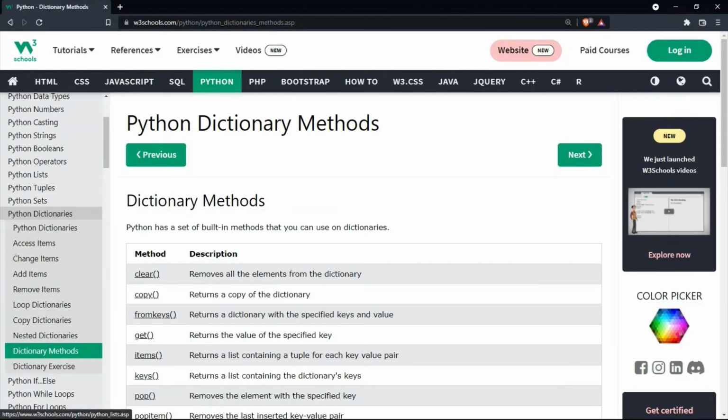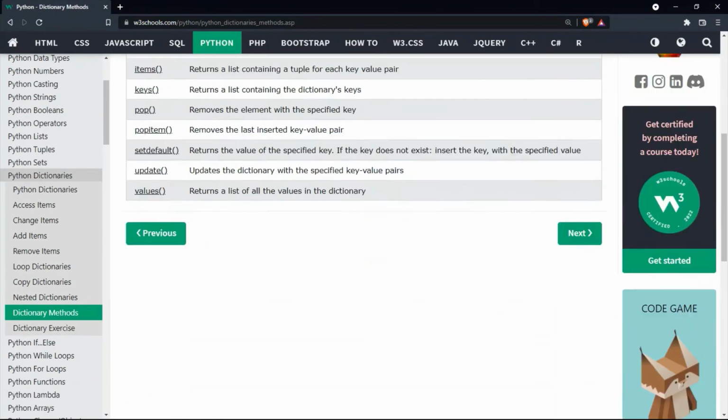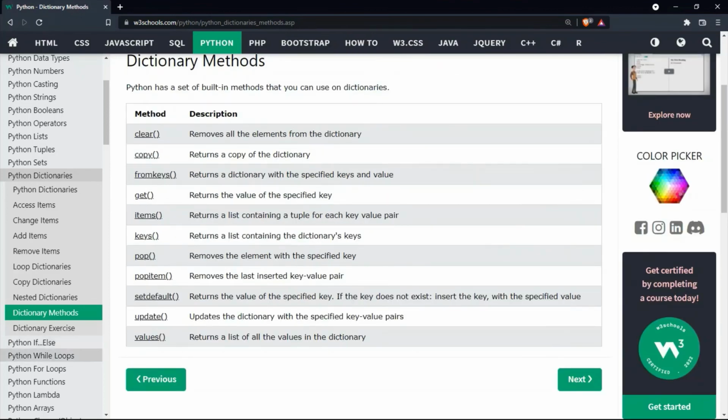So dictionary methods, these are the basic functions that we should know.